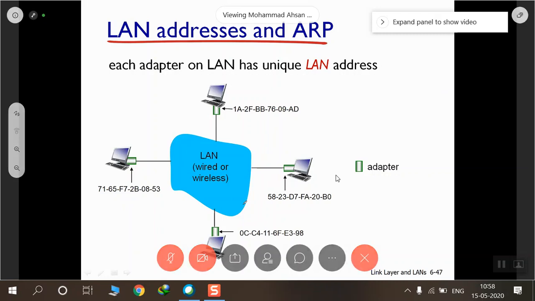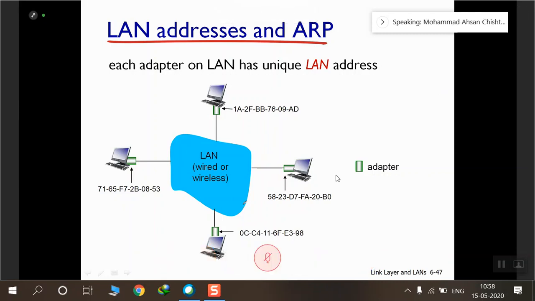So ARP, basically what is it? Now we know that we need the network address as well as the LAN address. We need to have a translation between IP address and the LAN address, basically a translation between a network layer address and a link layer address. So who does it? ARP does it, which is Address Resolution Protocol. And how does ARP do it? ARP does it with the help of the ARP module. Now, how does the ARP module work here?